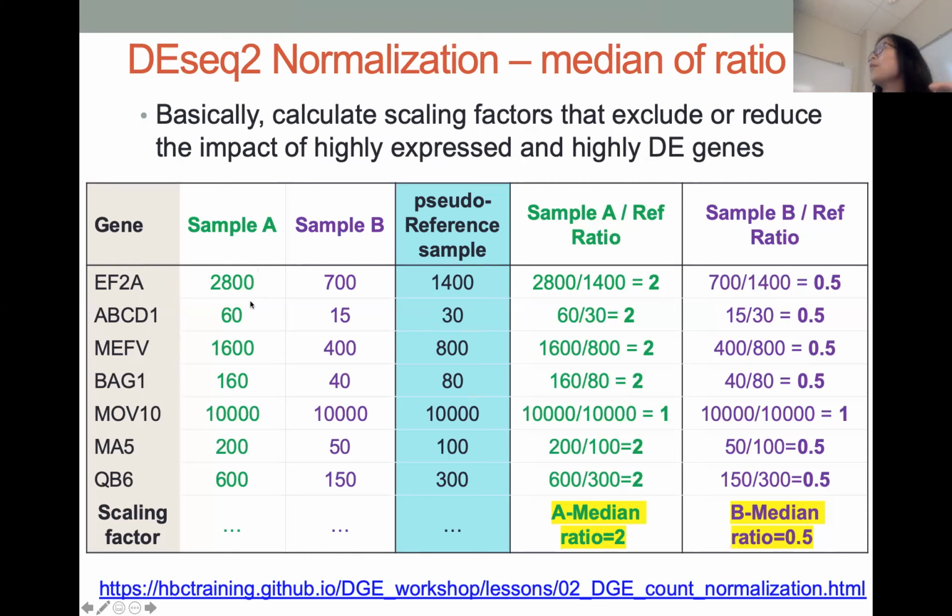If you look at sample A, it's all like 4 times of sample B of the counts, right? But this is kind of an outlier. So the assumption for this normalization is that only a few of the genes are differentially expressed. That's why it uses the median of the ratio. So this is kind of an outlier when considering the scaling factor.